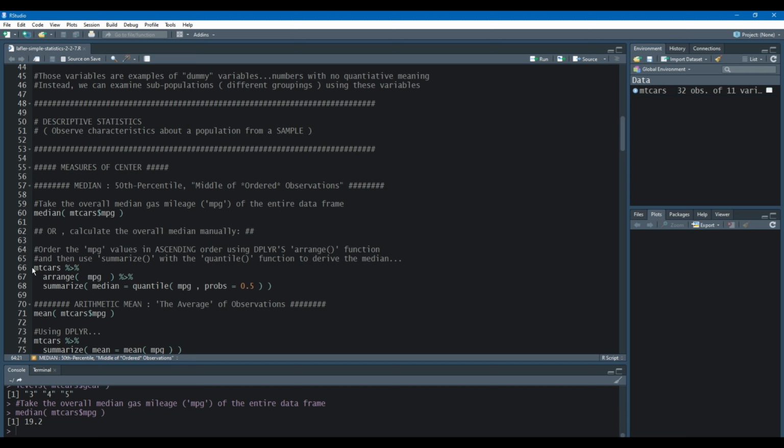So in essence, we sort it in ascending or descending order, and then we determine the median using the quantile function. dplyr is best used when you employ a pipeline approach, and that's what the percent greater than percent symbol really is, it's a pipeline. So I specify my dataset, mtcars, and I use this pipeline right here, and that allows me, instead of typing out mtcars$mpg, I'm in the mtcars dataset. I want to arrange these observations in ascending order for miles per gallon.